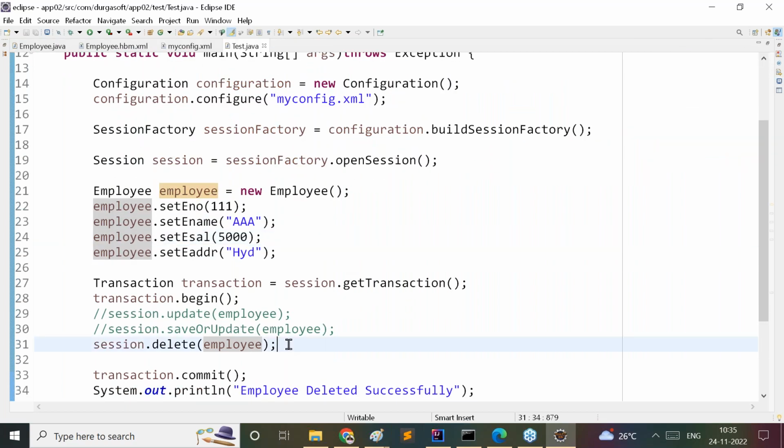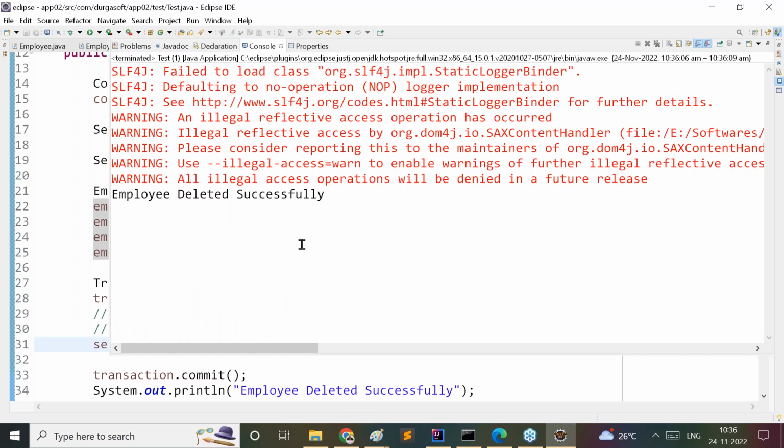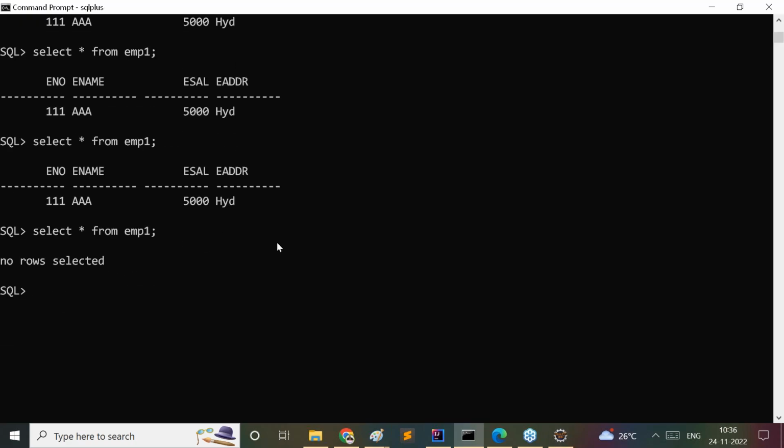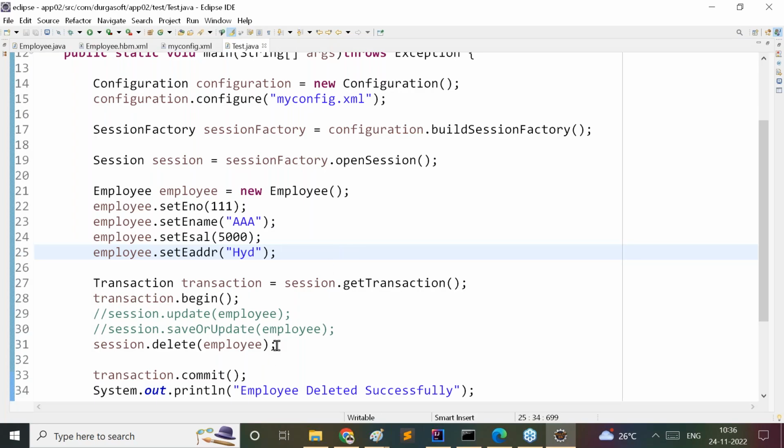Now, for example, if the employee is not available, what will happen? If the record is not available, what are we able to get? Let me check it. The employee does not exist here. Are we getting some exception or not? Again, we are getting "employee deleted successfully", even though the record is not available. There is no exception in the case of the delete method.